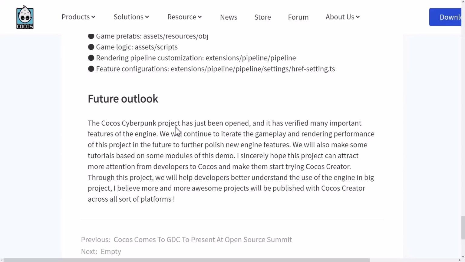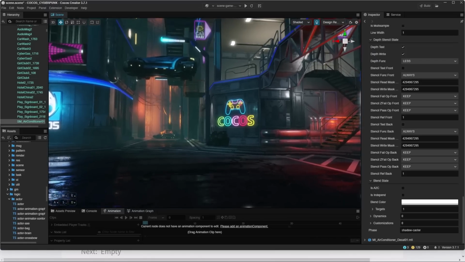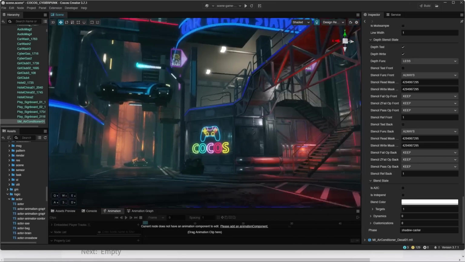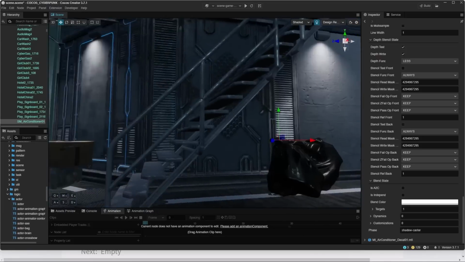Also, kind of interestingly, the project has just begun. So it verified many important features of it, but they will continue to iterate the gameplay and rendering performance, which is good because, like I said, the controls are pretty janky at this time. The gameplay itself is a little janky, but it does showcase the graphical capabilities of the engine. And hopefully it can attract more developer interest to Cocos, which is actually good because when a new Cocos release is out there, it's always nice to have something aesthetically pleasing to actually showcase what the engine can do. And I would say for the most part that this is aesthetically pleasing. So I do like where they've gone there. I should actually try out that experimental C++ renderer, see how much smoother and faster it actually runs natively.